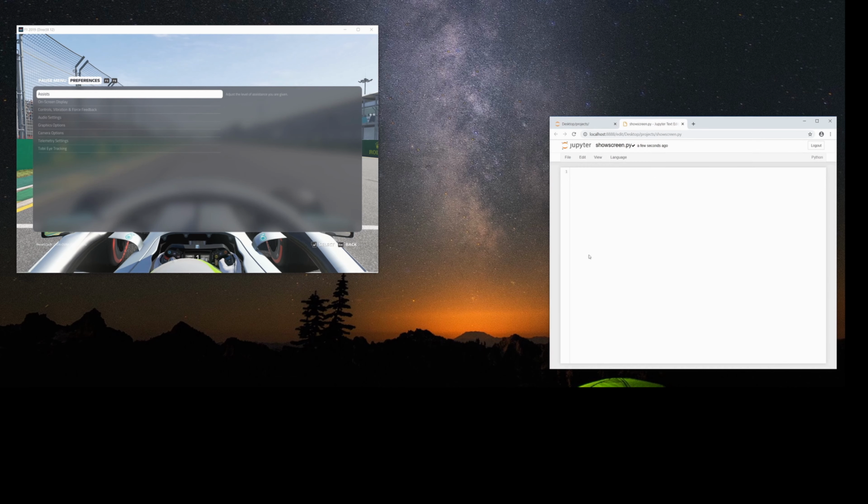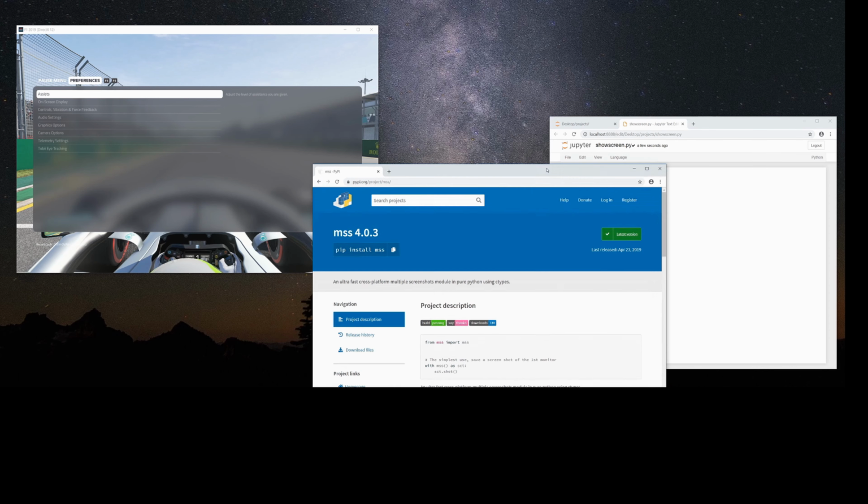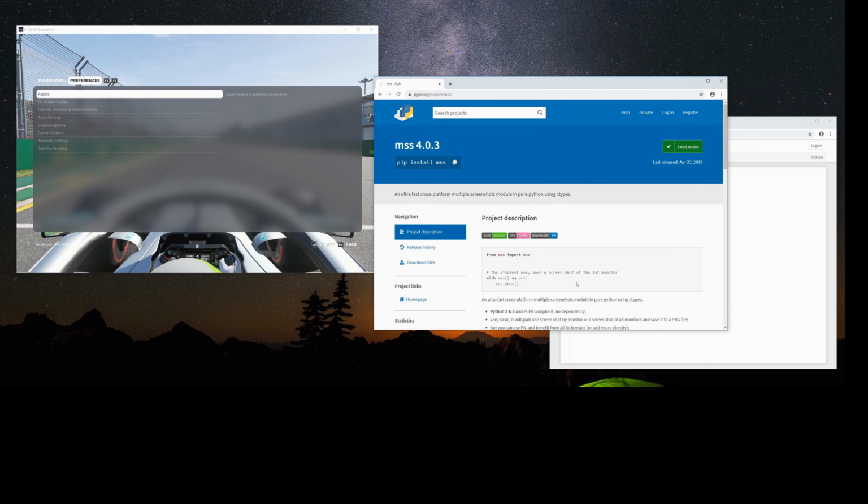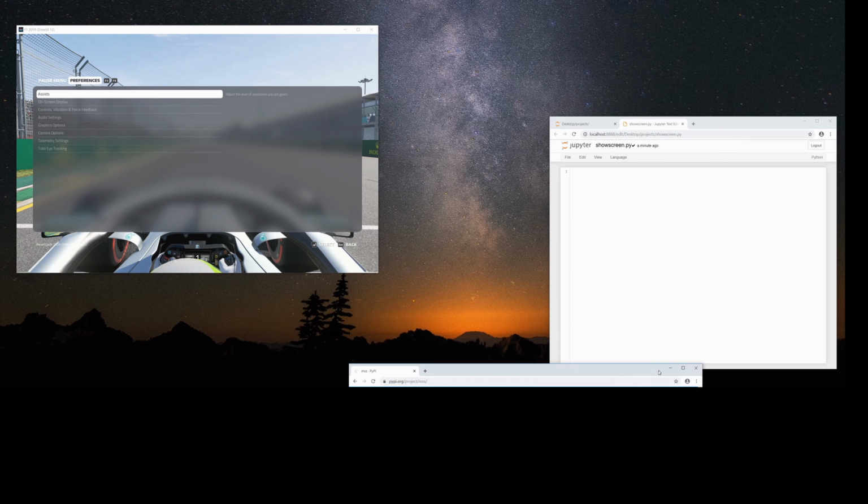The most important part here is which modules we are going to use. The first and important module that we should use is the module called MSS. That's actually what I prepared here. MSS is very fast for getting the screenshot from your desktop, and it's compatible with different platforms. Then let's start from this one.